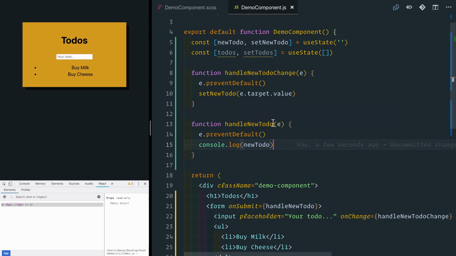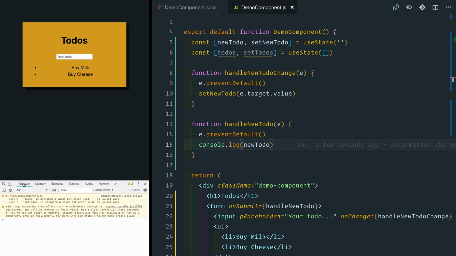So if we try that out and head over to our console, we should be able to see that when we type some stuff in here, like hello, and then press enter, it logs that out there. So this is how we can get this stuff and construct some objects inside our todos piece of state.